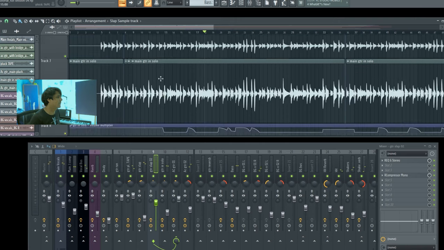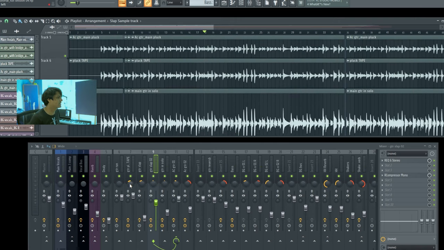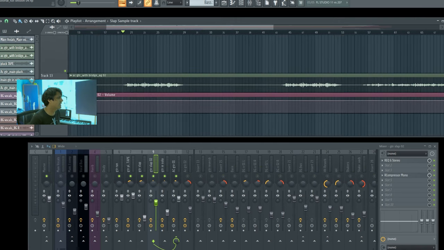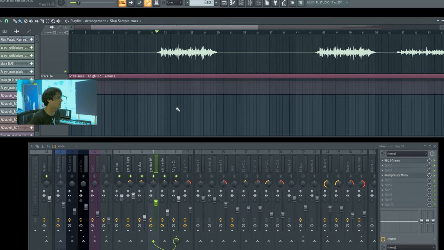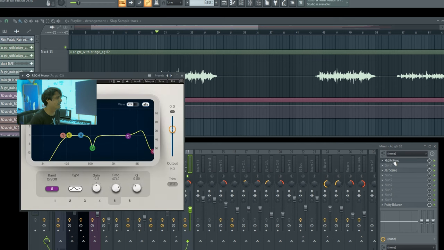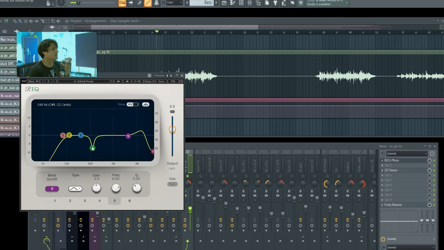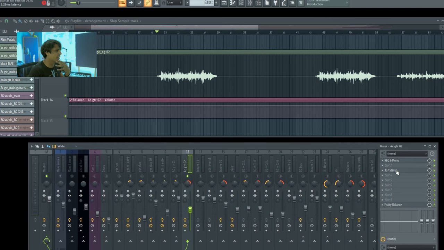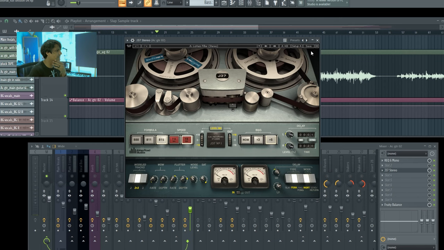So, okay, that's it for the first guitar. And then I have this other guitar, the second guitar, the strumming guitar. And what I'm doing to that is, it's going through this track here. I'm doing some EQing here, taking out some rumbly sound around 500, 600. And then cutting out the low end and boosting the highs a little bit. And also putting it through the J37 again.